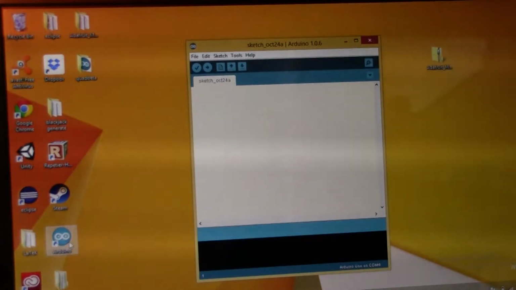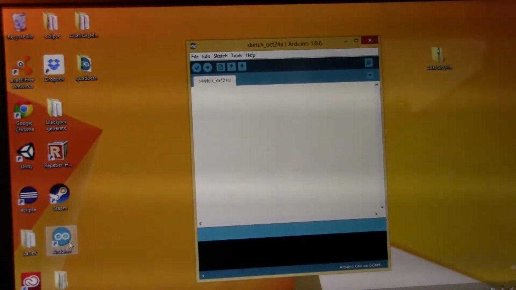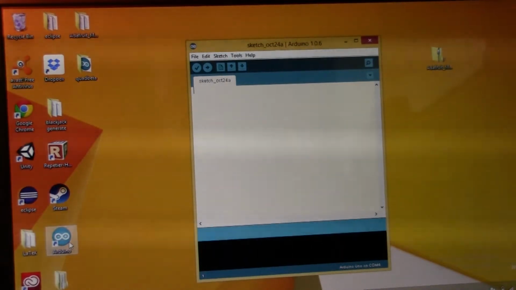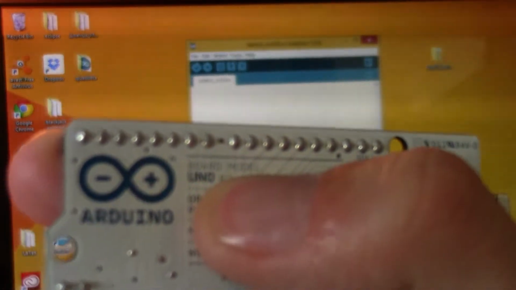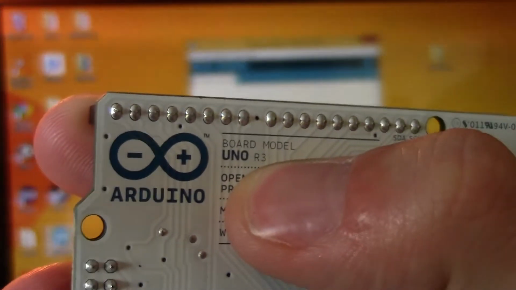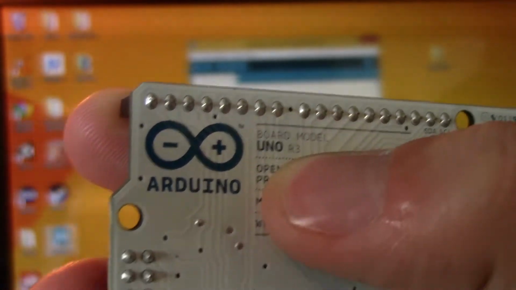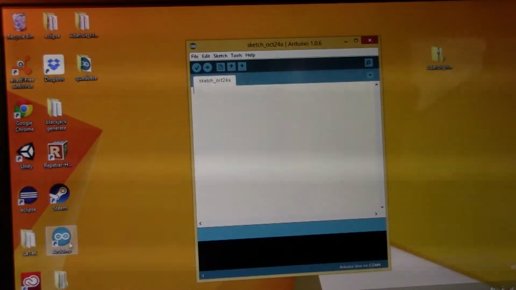Then, before you get started, you're going to want to have your Arduino ready. So here we have the Arduino Uno, as you see here. It's a full, real Arduino Uno. And here it says Arduino Uno Revision 3. You're going to have that ready for your laptop or desktop or whatever you're going to use.